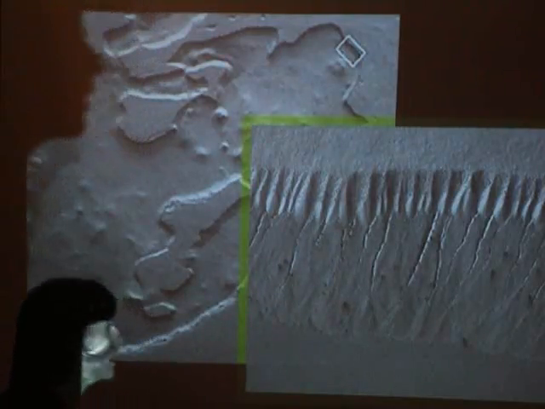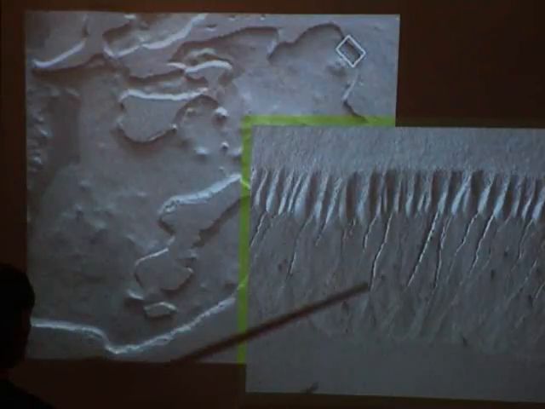Yeah? Sorry, what's the scale of the picture? These features are a couple of 100 meters long.